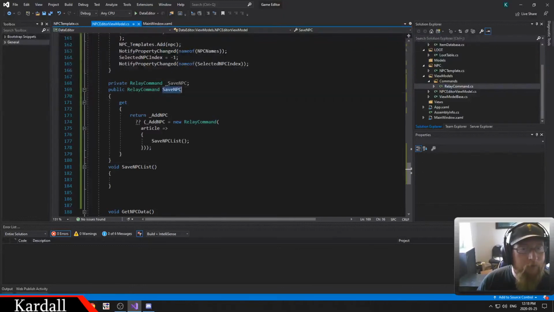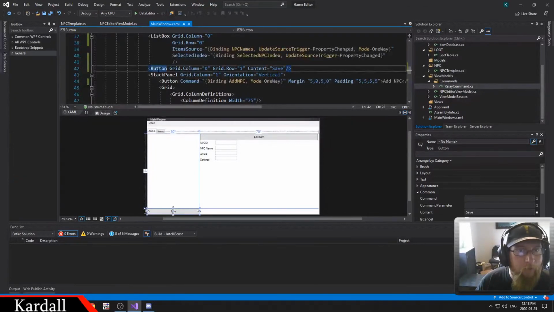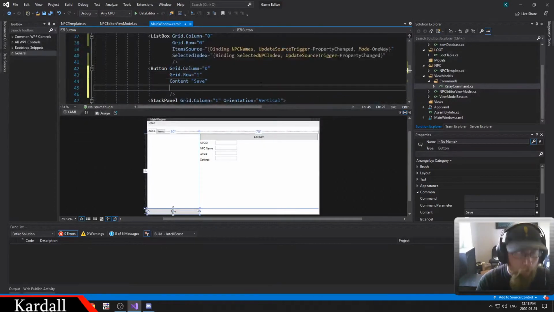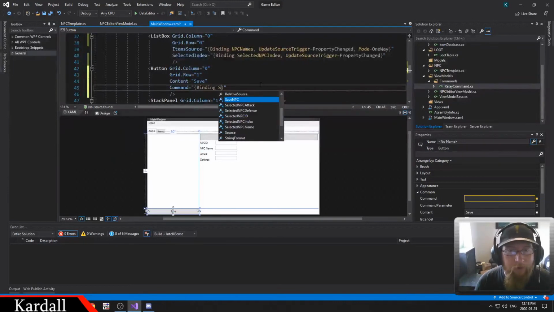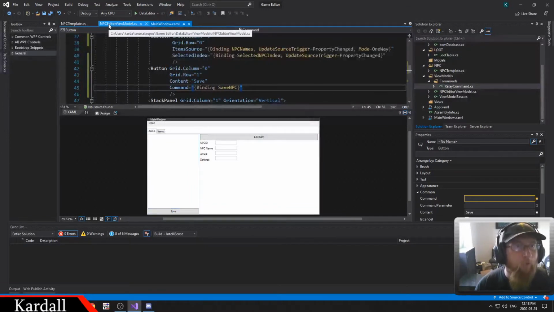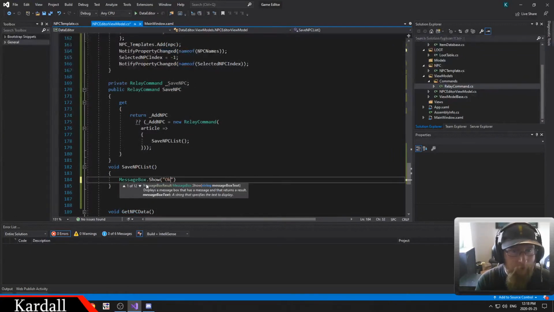So I have a save NPC relay command here. If I come into my XAML and I have my button, let's just make this a little easier to read. I go Command equals, then you do these squiggly brackets, Binding, and then I type S. I have my SaveNPC in there, right? So now, if I do this, MessageBox.Show, okay, we'll just do something graphical here.